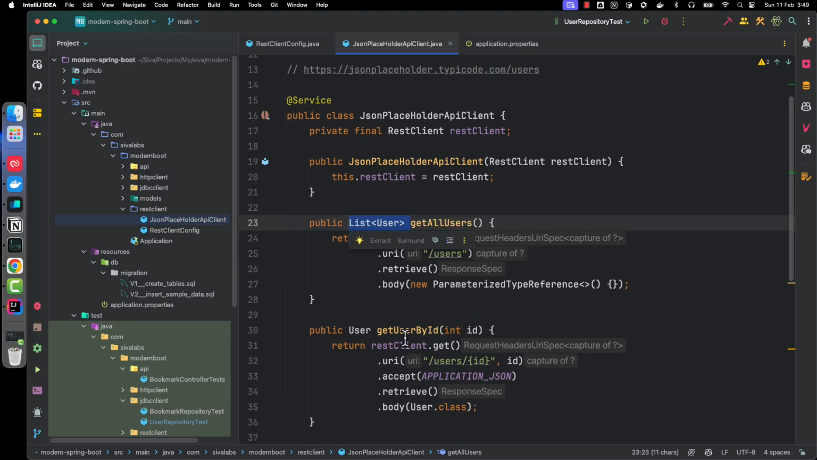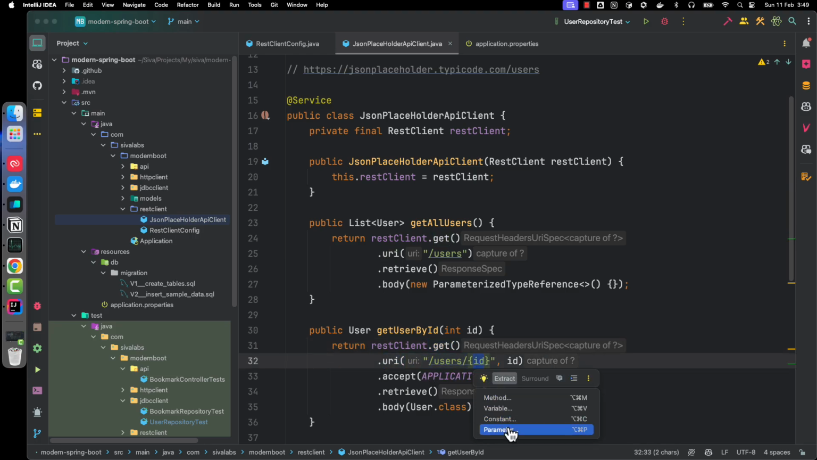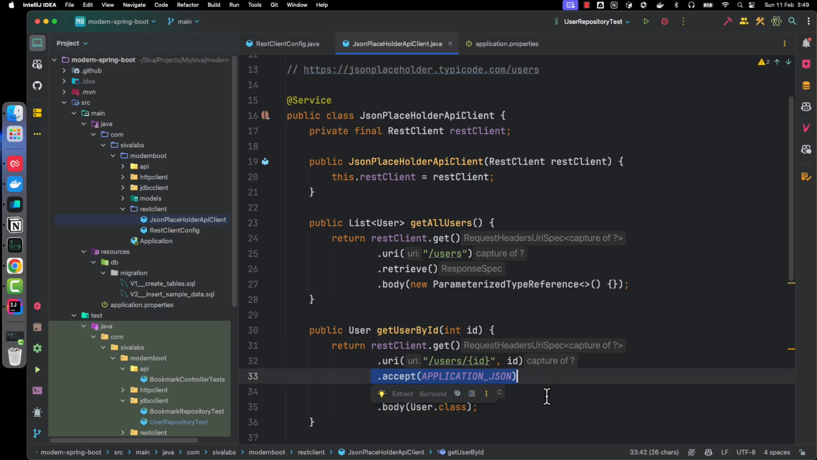Similarly, for getting a single user's information, this is a GET operation, and the URI is this, and we can use placeholders like this and pass all the values for the placeholders. We are saying we accept a JSON type response, then retrieve, and automatically bind that response payload into whatever class we want to bind. In this case we want to bind it to User.